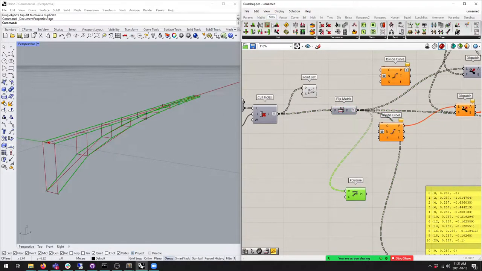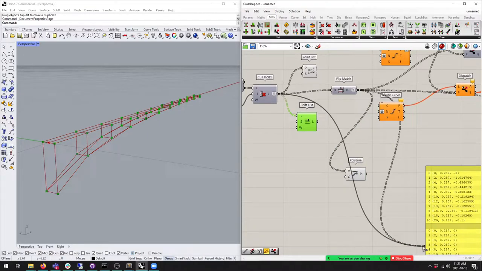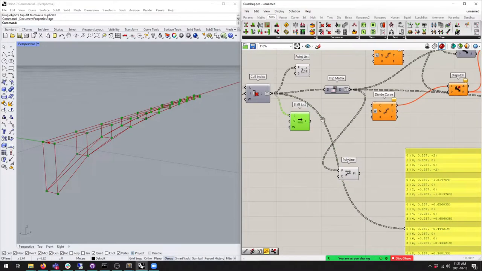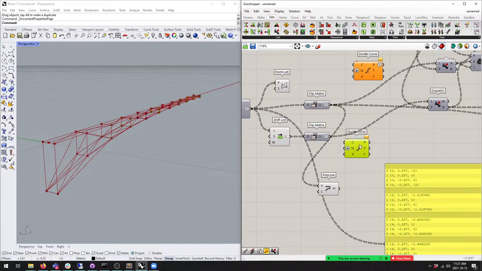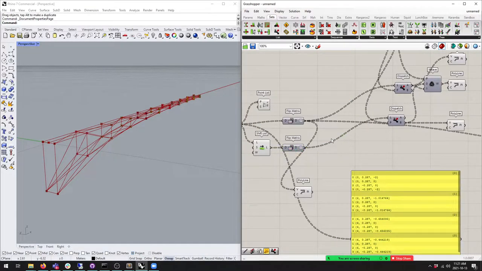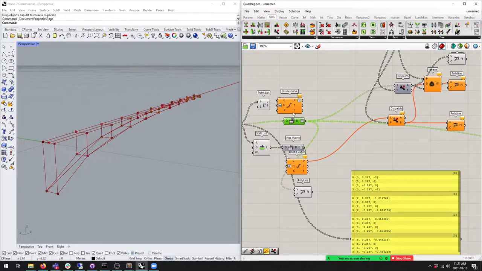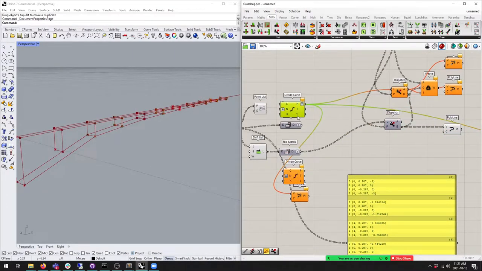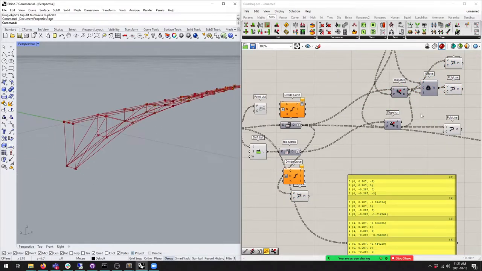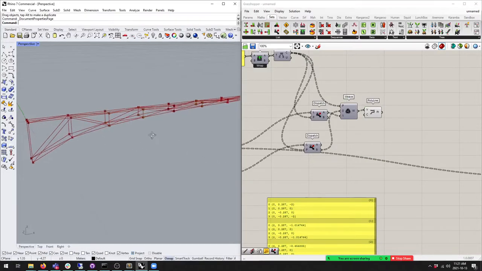And what we're going to do is shift this list, and make sure wrap is on. After it's shifted, we're going to flip it, and we're going to use that flipped matrix for the other set of points. So those divide curves are effectively being replaced by these flip matrixes. I'm just going to turn these off.